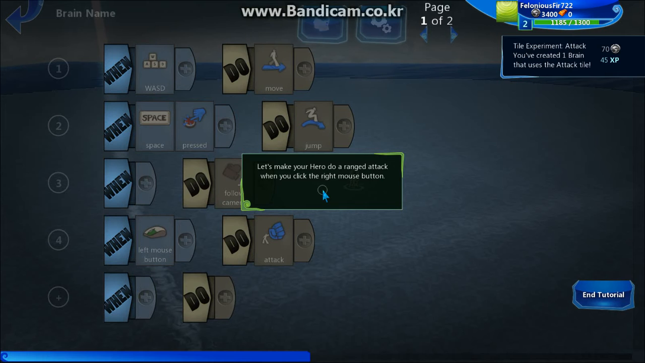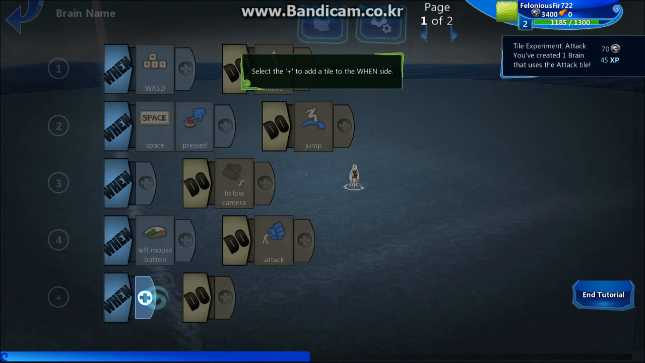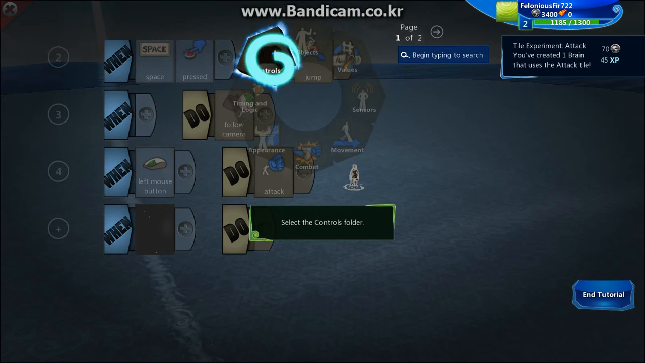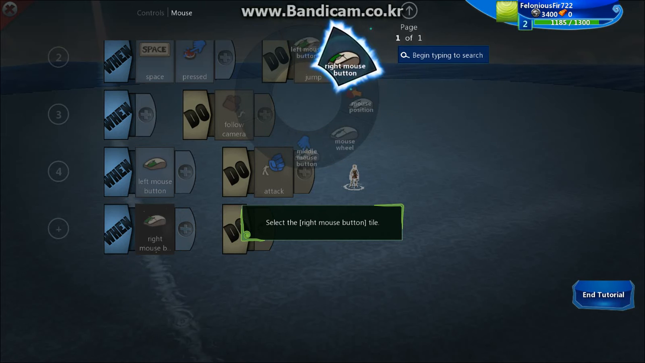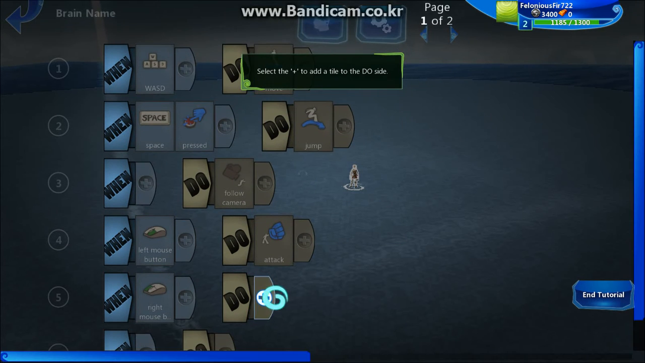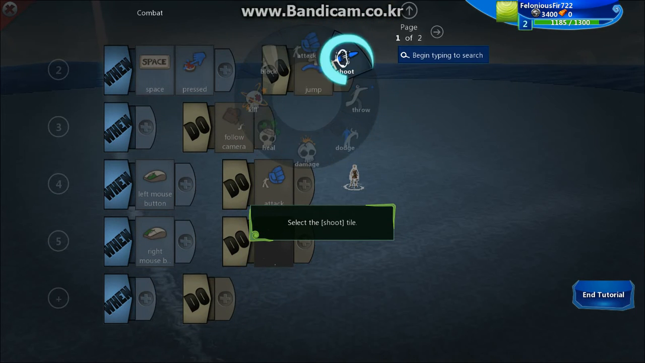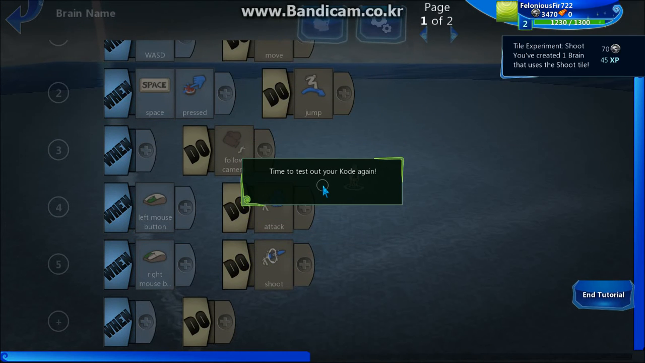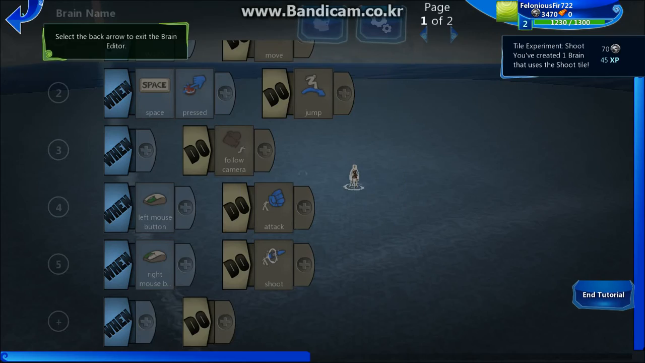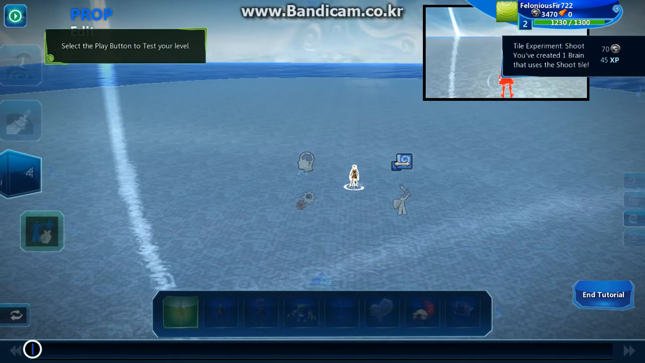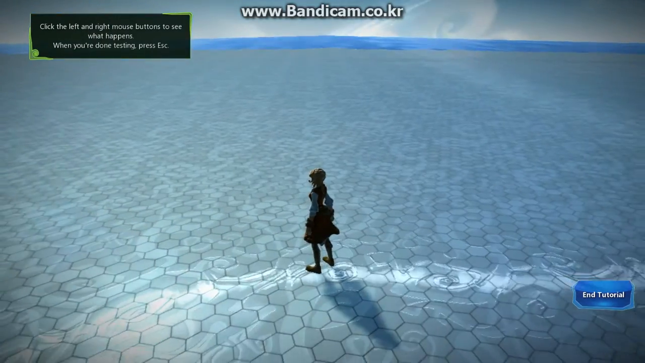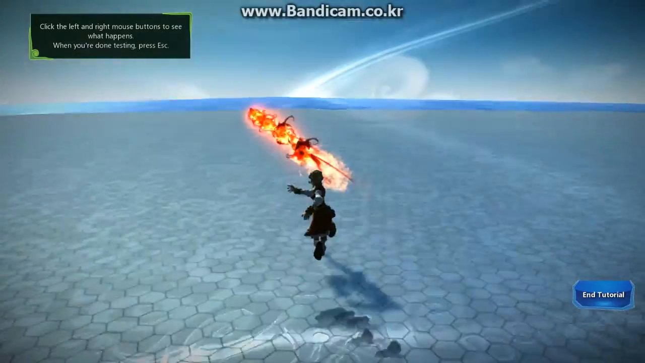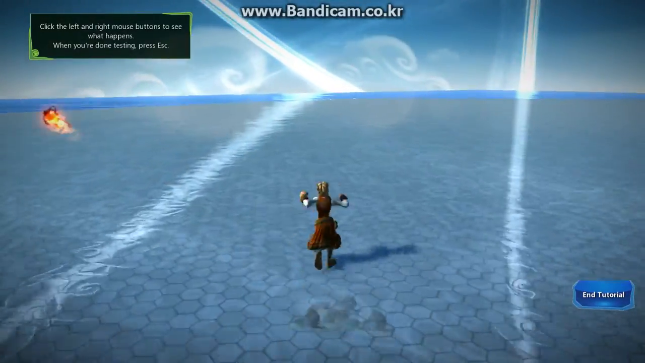Let's make your hero do a ranged attack too. Select the plus. To add a when, select the controls, select the mouse, select the right mouse, select the plus. To add a do, select the combat, select the shoot. Now your hero will shoot when you click. Time to test out your code again. Select the back arrow, select the play button, and click the left and right mouse buttons to see what happens. When you're done testing, press Escape.